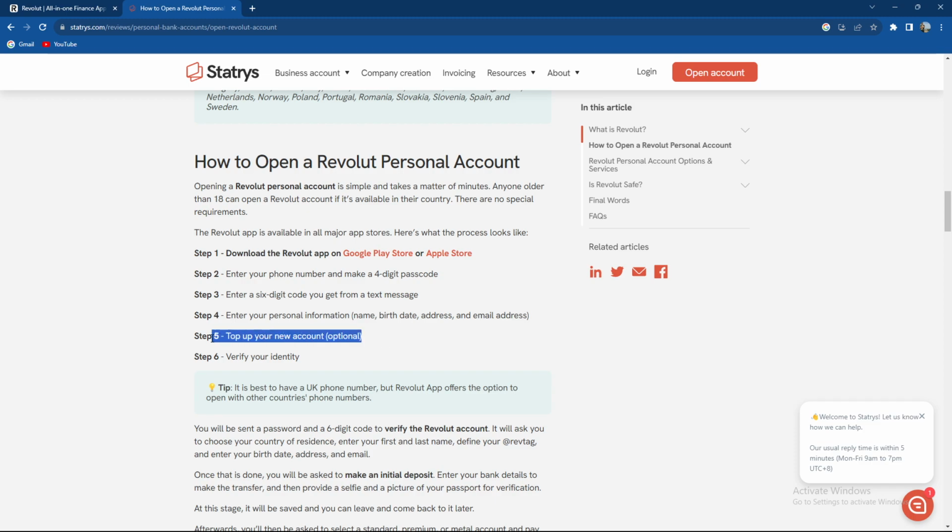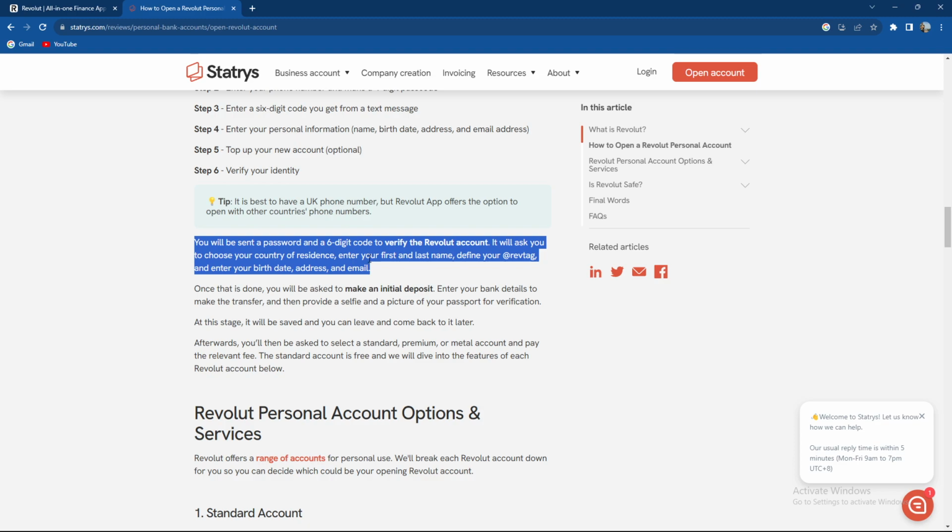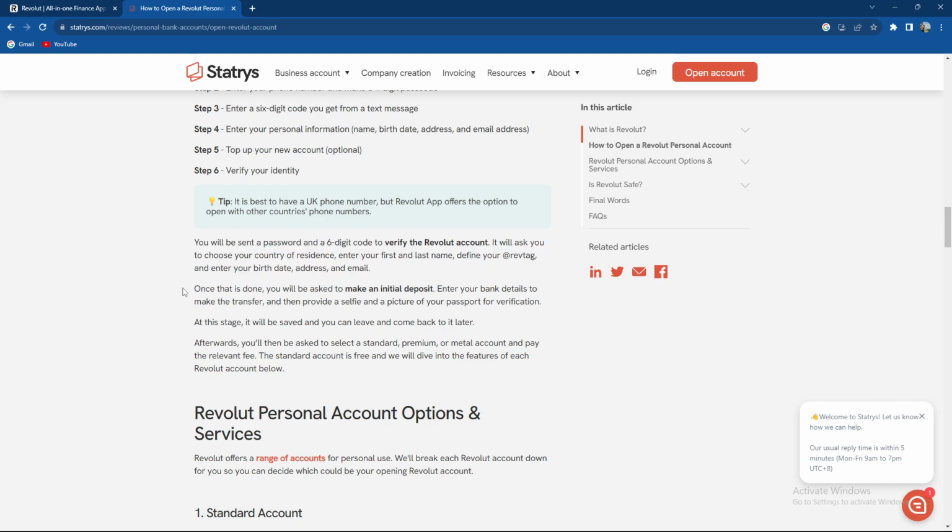You can top up your new account, which is optional, and you need to verify your identity. To do so, you'll be sent a password and a 6-digit code to verify your Revolut account. It will ask you to choose your country of residence, enter your first and last name, define your @rev tag, and enter your birth date, address and email.